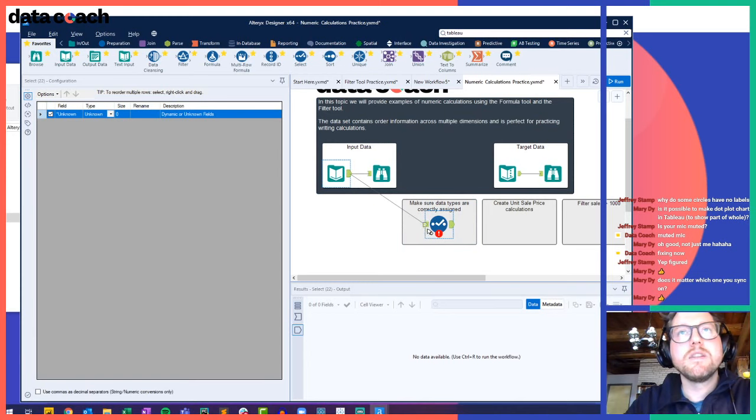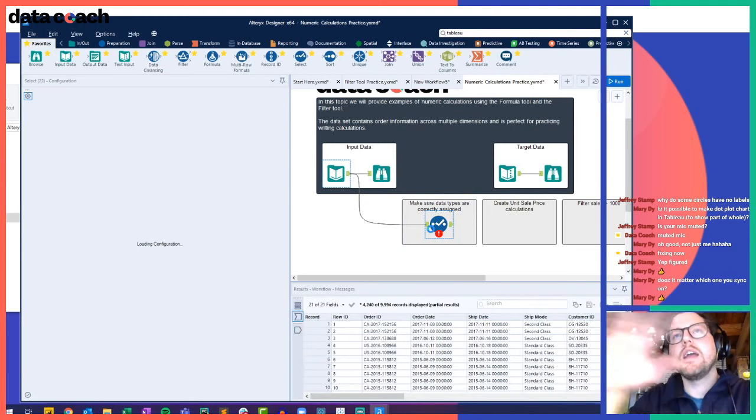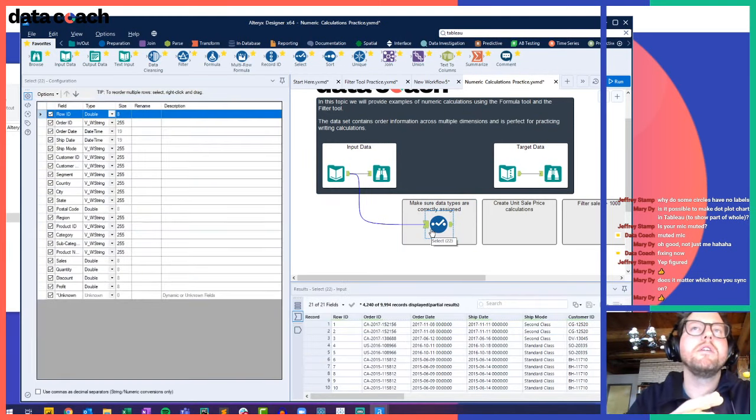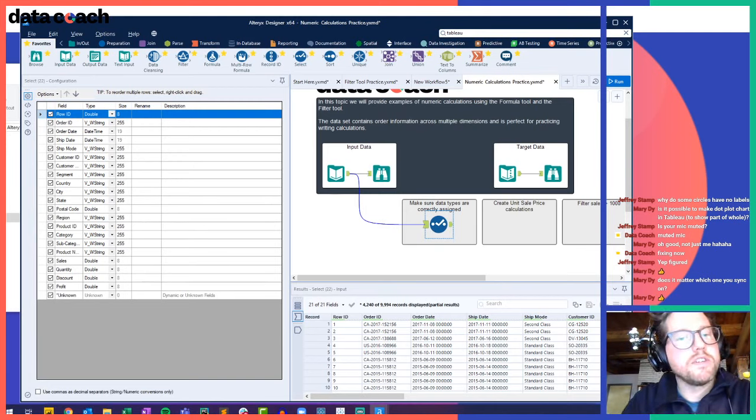So let's connect those two tools, our output anchor to our input anchor on input to select. And what do we want to do here? We want to make sure all our data types are correctly assigned. So we're just confirming this stuff. We're seeing that row ID is a double, city is a string, that's fine. We probably don't need to make too many changes to this. Right now we're just utilizing it to see what's in there.